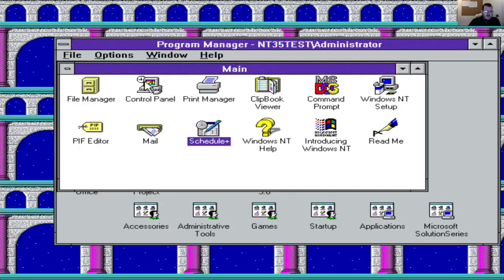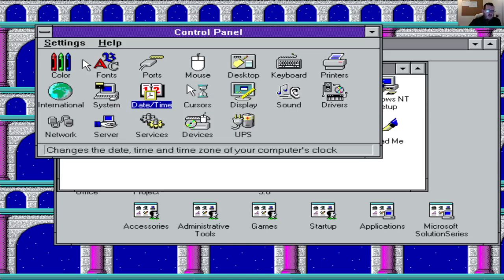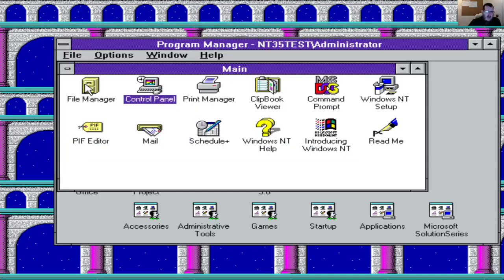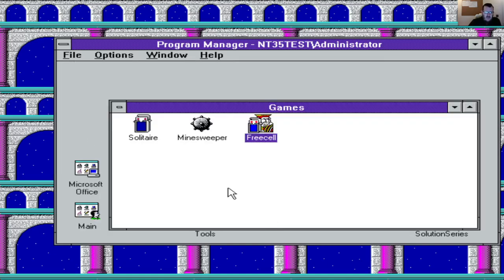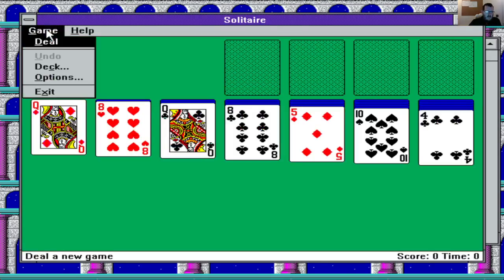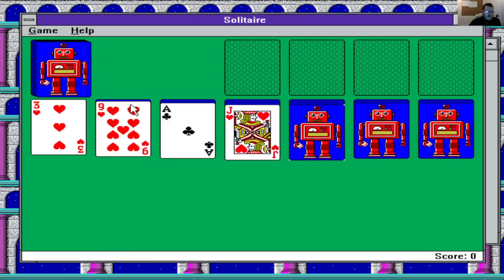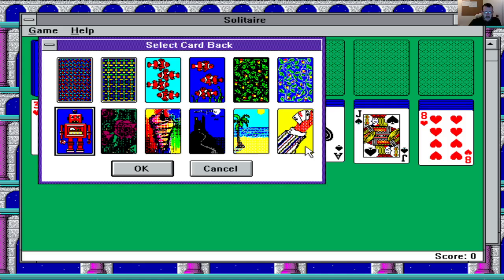I better change this back to 2025. Quick way to go about it: let's go back to 2020, then come back to the present year of 2025. And yeah, I have just about enough time to do a quick game of solitaire. Draw one, make it not timed, and I'll change the deck as well. I'm going to go for this one.